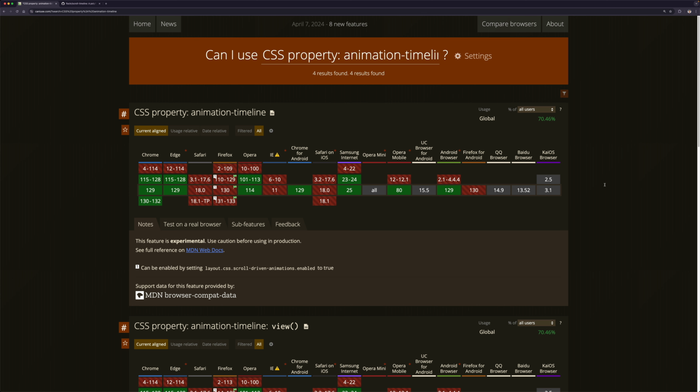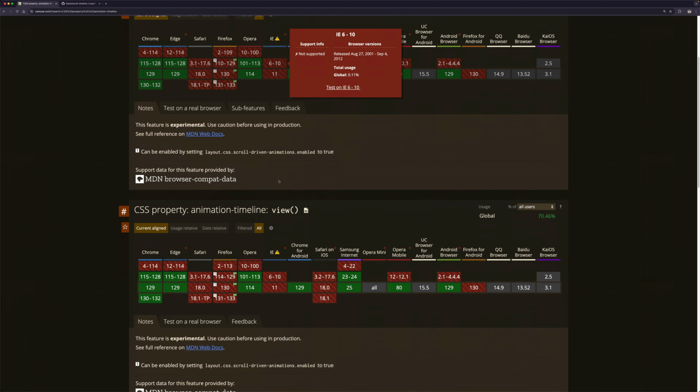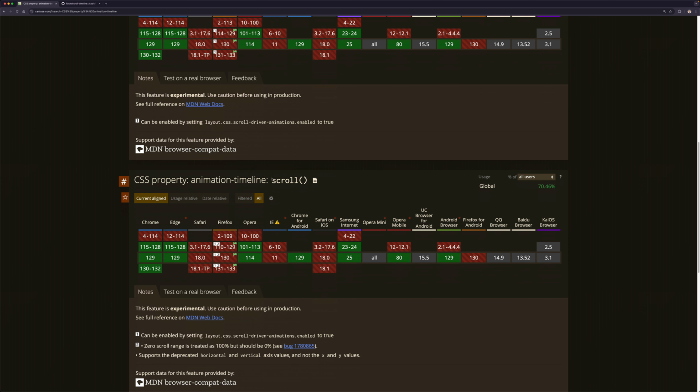At the time of this recording, CSS Scroll-driven Animations are not supported in all browsers. They are only supported in Chromium-based browsers, like Chrome and Edge. So in Can I Use, you can see that Safari and Firefox are not supporting that. So we are searching for animation timeline. You can see it's also not supported for the view function and the scroll function.